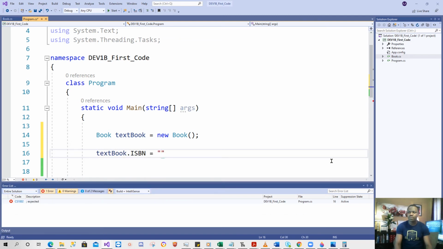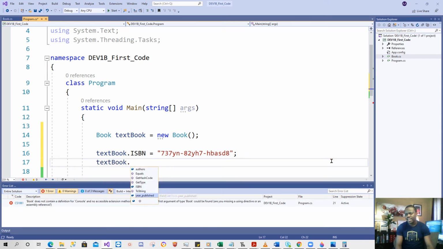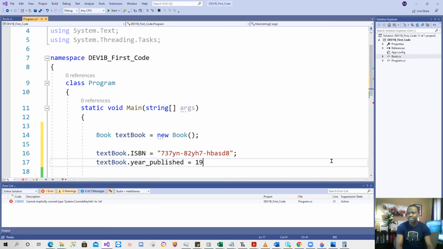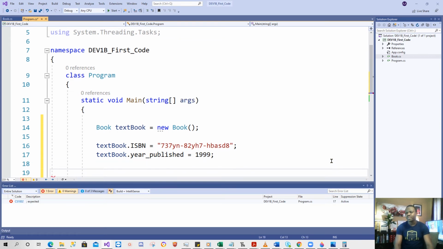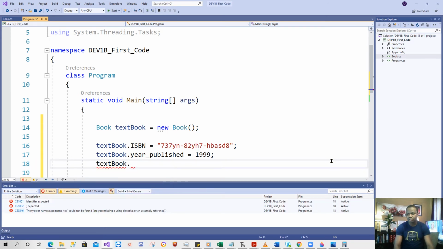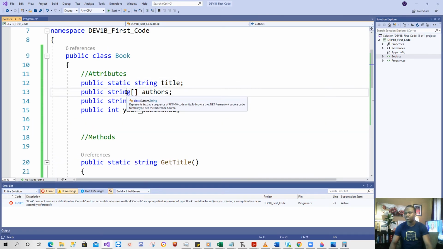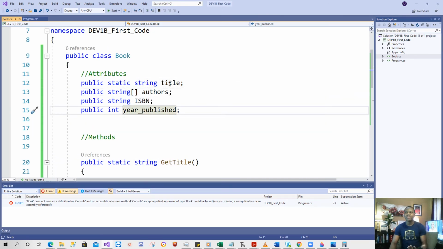So let's just set the ISBN. ISBN should be equal to, we need a string, so it's always like that. Something like that. Okay, let's say that's fine. And this textbook that we just created, dot, we can set another property. Year published, let's say it is 1999. And let me see if I can set one more property, textbook dot authors. So let's see how many properties we have. We have 4. As you can see, we don't have access to the title from that class because we already made it static.